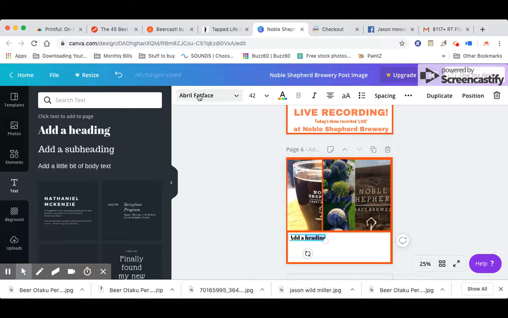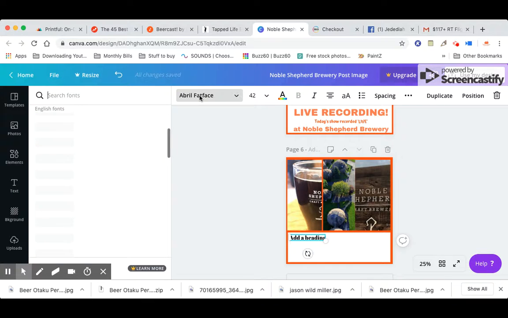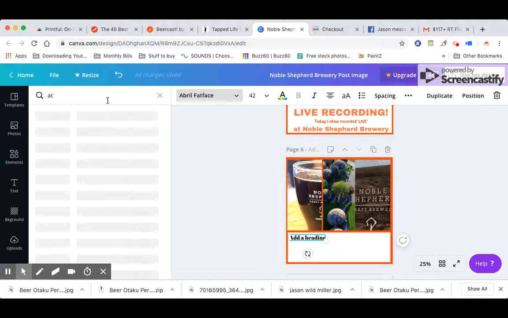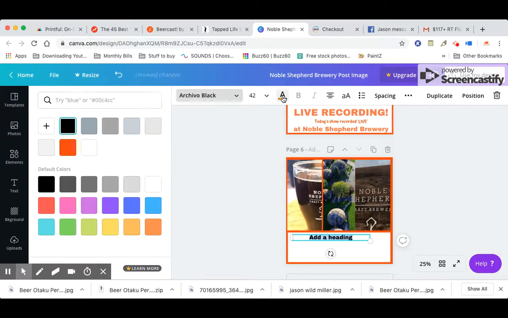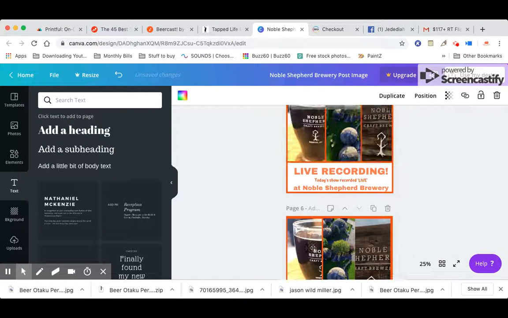All right. So this recording is about at the end, so I'm going to go ahead and wrap it up. So just go here, Archivo. Right? I'm spelling it wrong. There it is, Archivo Black. Boom, it changes. Drag it out. Change the color. Same thing. Boom. And there you go, man. That's how you do that, okay?